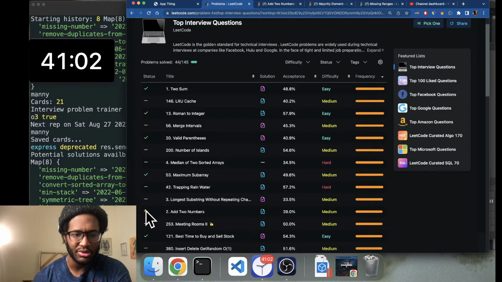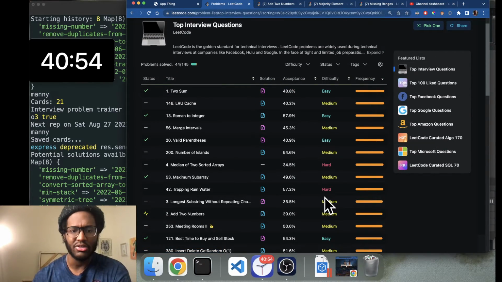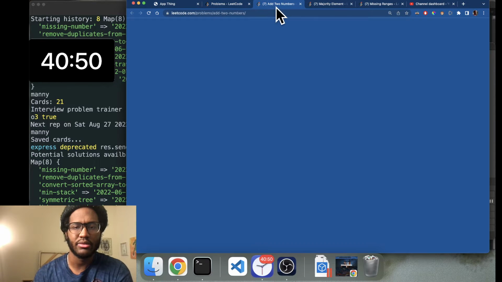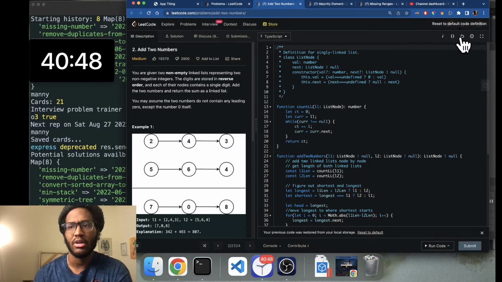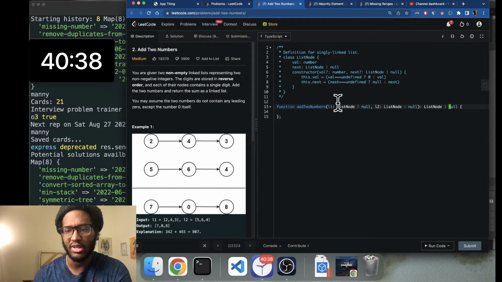But add to numbers is already here, so we'll just do that actually. I'm gonna remove this. We have add to numbers, we have L1, right, and L2, right, and we have a list node. We're supposed to return a list node. So we have linked list input, we have to return linked list output.